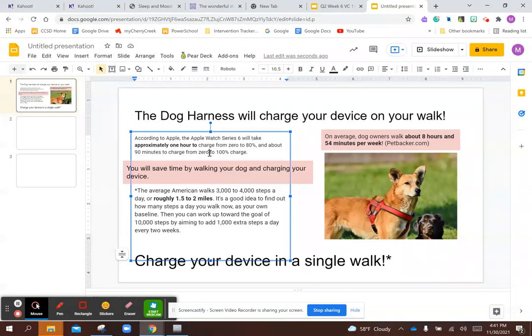So here's our 1, 2, 3. 1, look for your evidence first. 2, use keywords to find your evidence. 3, for every claim, you have to have a piece of evidence that backs up that claim as well as the resource.